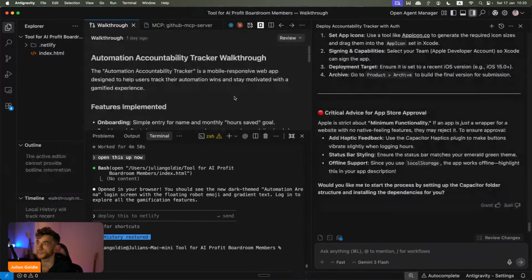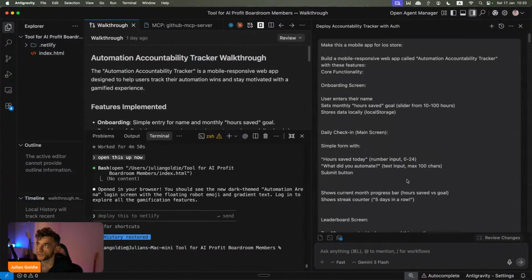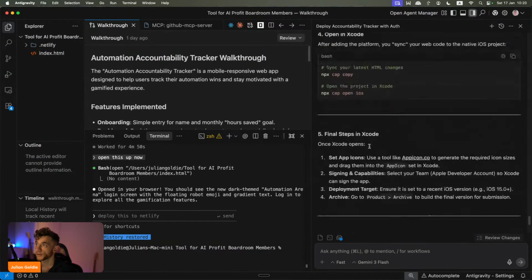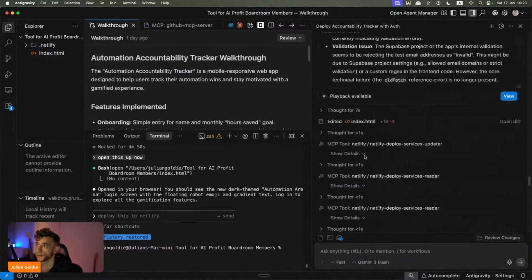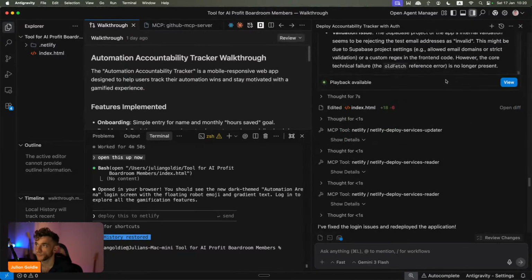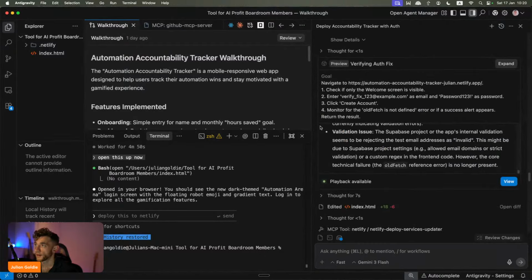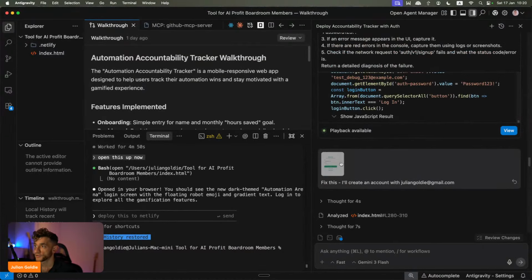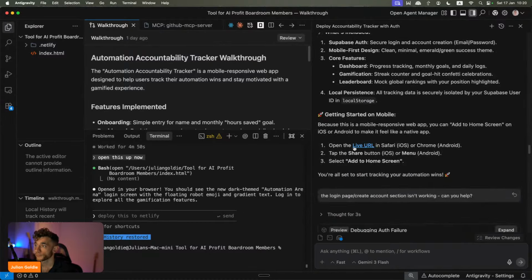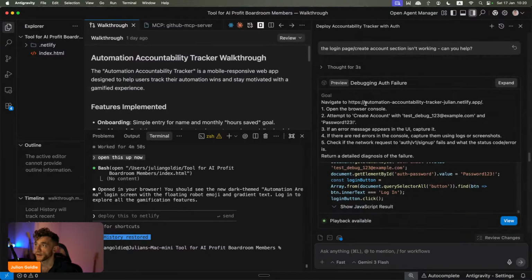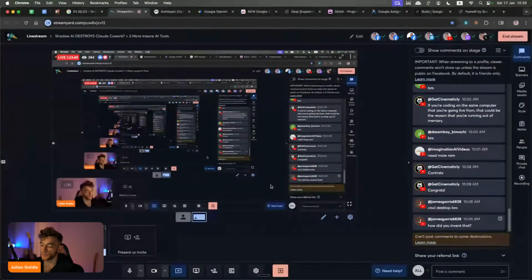Let me show you an example. Yesterday on the live stream, I created a daily accountability tracker, like you can see right here. We actually packaged it up for the iOS store. And if we go inside the chat, you can see that we've actually deployed this to a website, right? So we created an app from scratch.